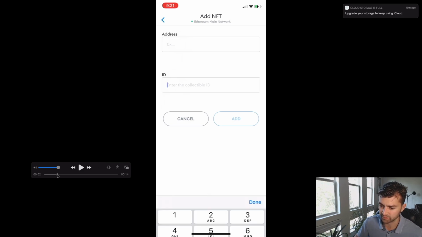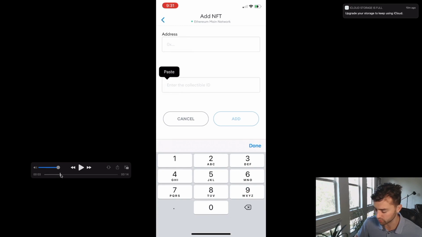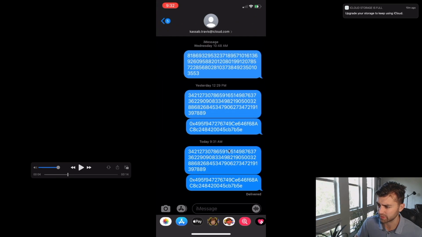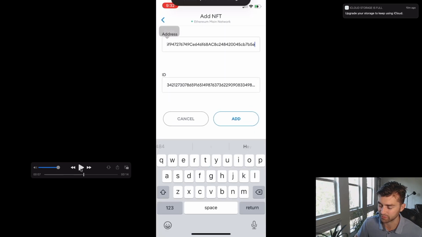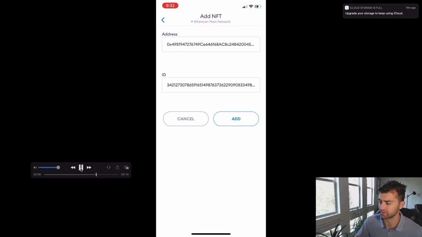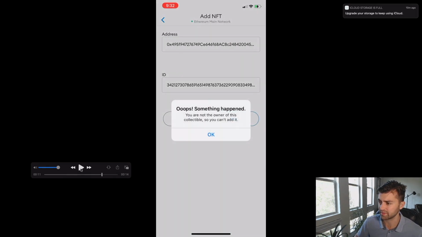And that's fine. These are things that you have to go and do on OpenSea. So here I pasted the contract address and the token ID into a message to myself, kind of labor intensive because I was using OpenSea on my desktop, and I'm doing this on my phone, so I'm having to switch between different devices. And once I add this, it says, oops, something happened. You are not the owner of this collectible, so you can't add it.